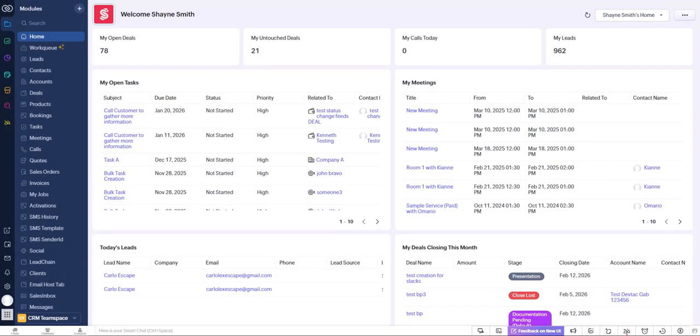So the second topic that I'll be discussing is how to connect your CRM with Slack for team collaboration. Connecting Zoho CRM with Slack enables real-time notifications and record updates to be shared directly in Slack channels. This improves team collaboration and ensures faster response times on deals and customer activities.